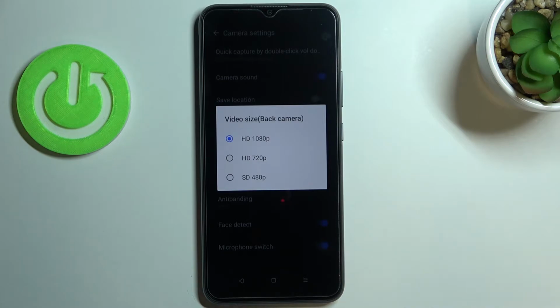We can set HD with 1080p, which is right now applied, but also the same option with 720p, or we can set SD with 480p. So it's really up to which option you like to use.